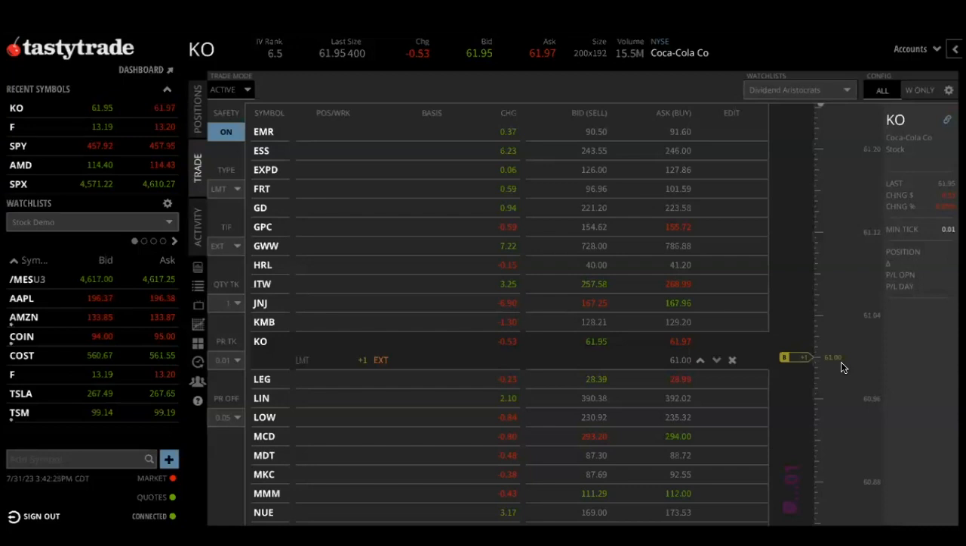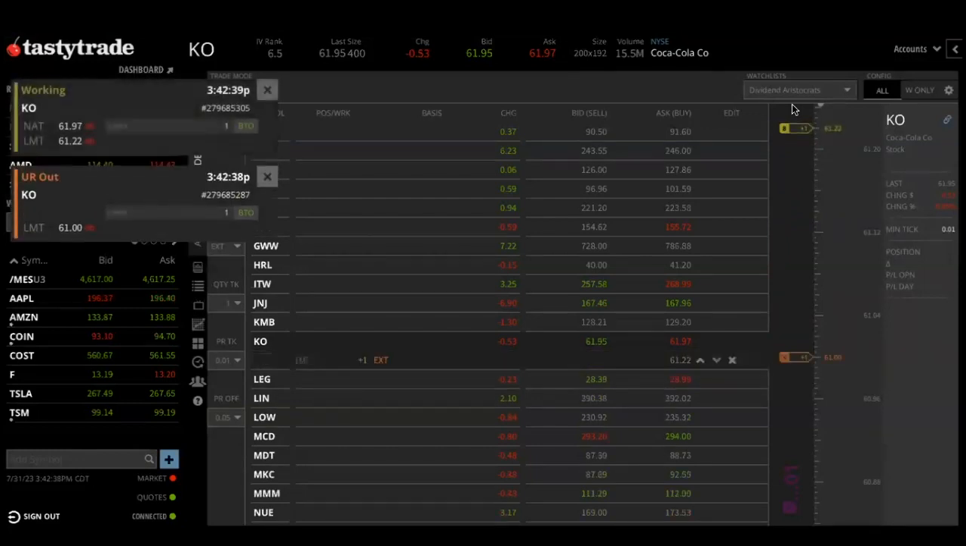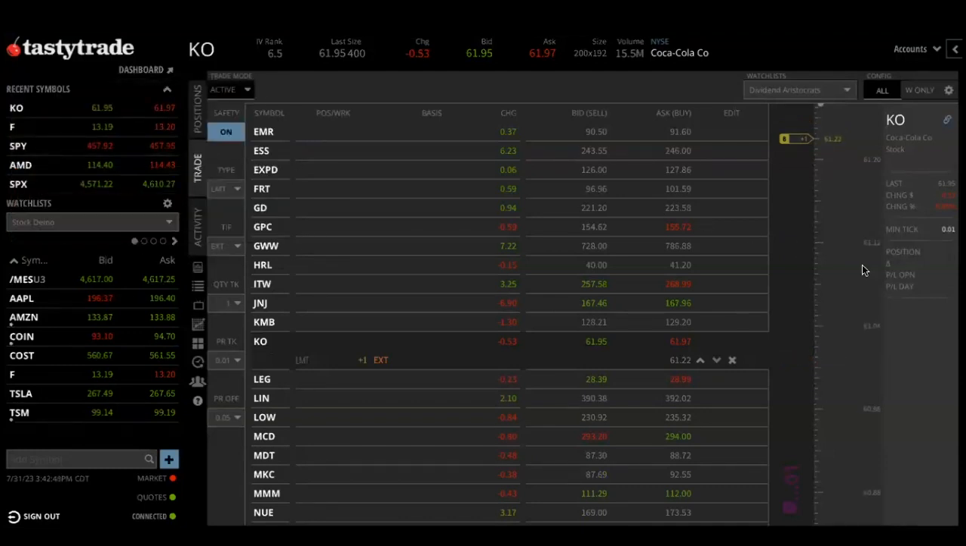If we're looking to adjust this order, one way we could do that is simply by left clicking and then dragging up the ladder here to increase the price that we're submitting it. As we drag it up to 61.22, you'll notice now in the upper left corner, the previous order cancels and we are now working at 61.22. So we have that order working.